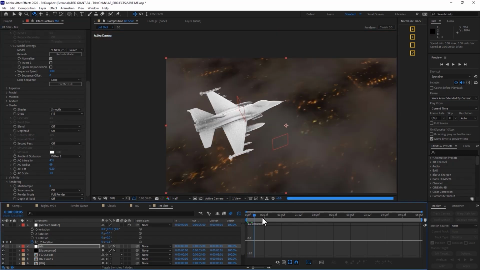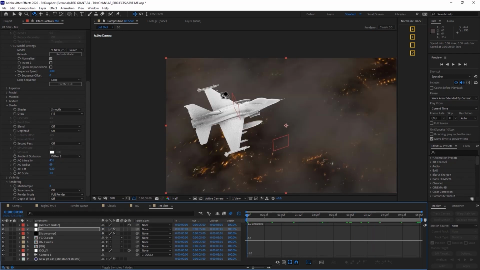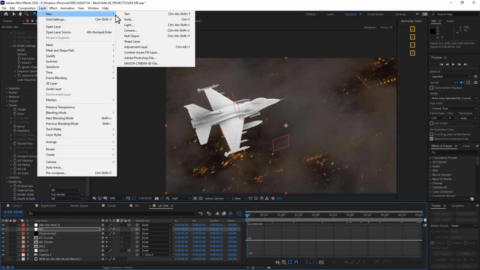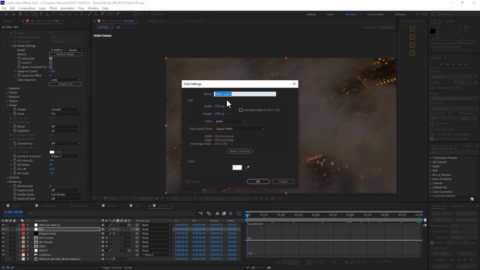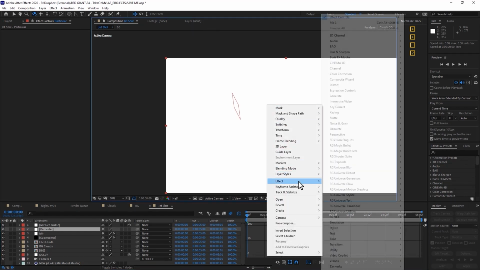All right, something like that I think will be perfect for my purposes. And now that we've got our jet in place, I would love to add some contrails coming off of the jet, because I feel like the contrails will be visible even if the jet isn't in the final comp. And to do that, we're going to simply add a new solid. I'll call it particular. And I'm going to let you guess what effect I'm going to add to this.